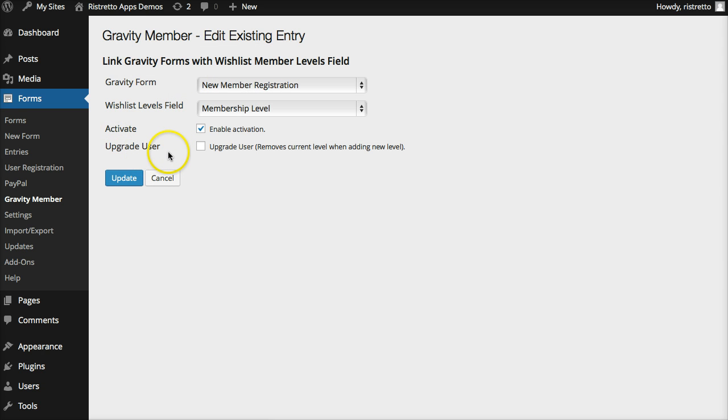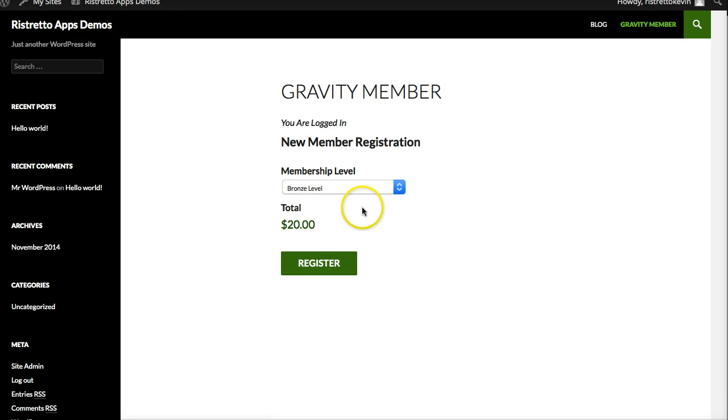It's the Upgrade User feature, but let me just quickly explain. Again, this is the difference between allowing your current users to either add an additional membership level to their account, or to actually upgrade them from one level to the next. So currently we have it set that I can add an additional level to my membership. So let's go look at that.